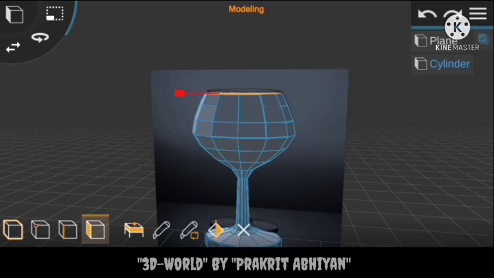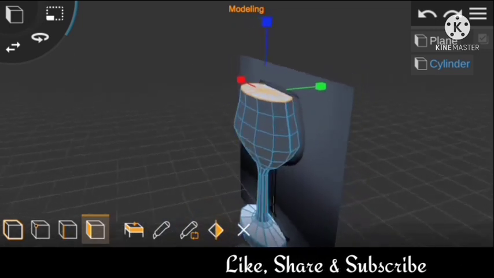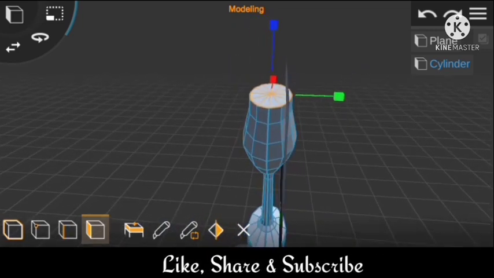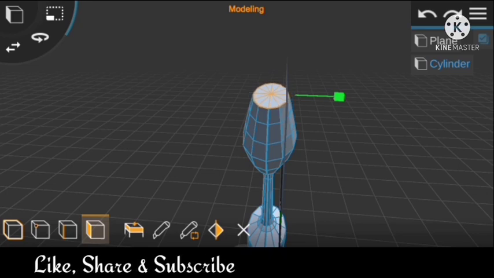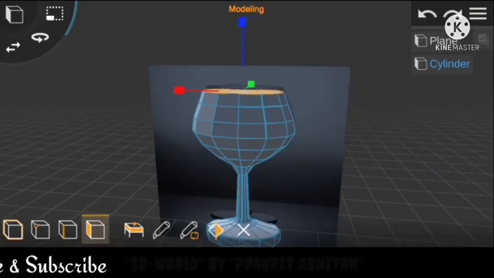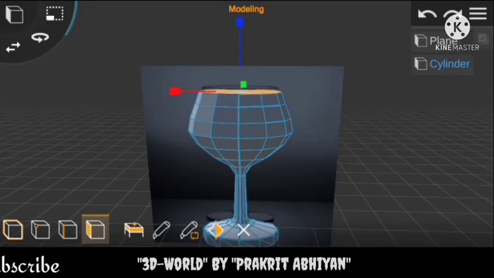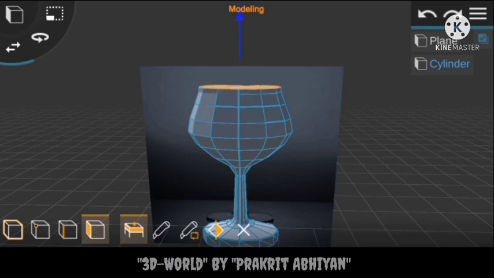Scale it to match the reference image, and again scale it, right guys. Okay guys, so next we have to extrude it again by a little bit, remember by little bit, not more than that. That's sufficient.